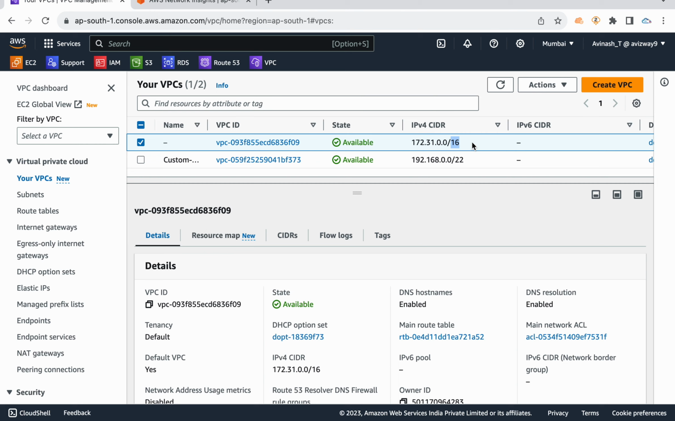Again, AWS is going to reserve 5 IP addresses. We cannot use those 5 IP addresses. Two are for DNS servers, one is for future usage, one is the network ID, and the last is the broadcast ID. So these 5 IP addresses AWS reserves. Apart from those 5 IP addresses, we can launch with all the remaining ones.